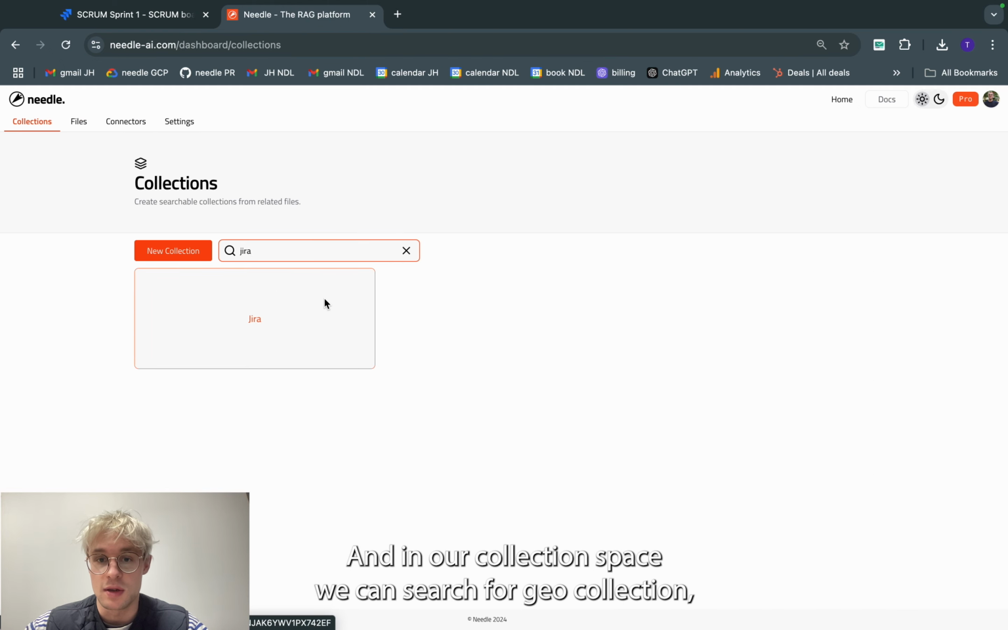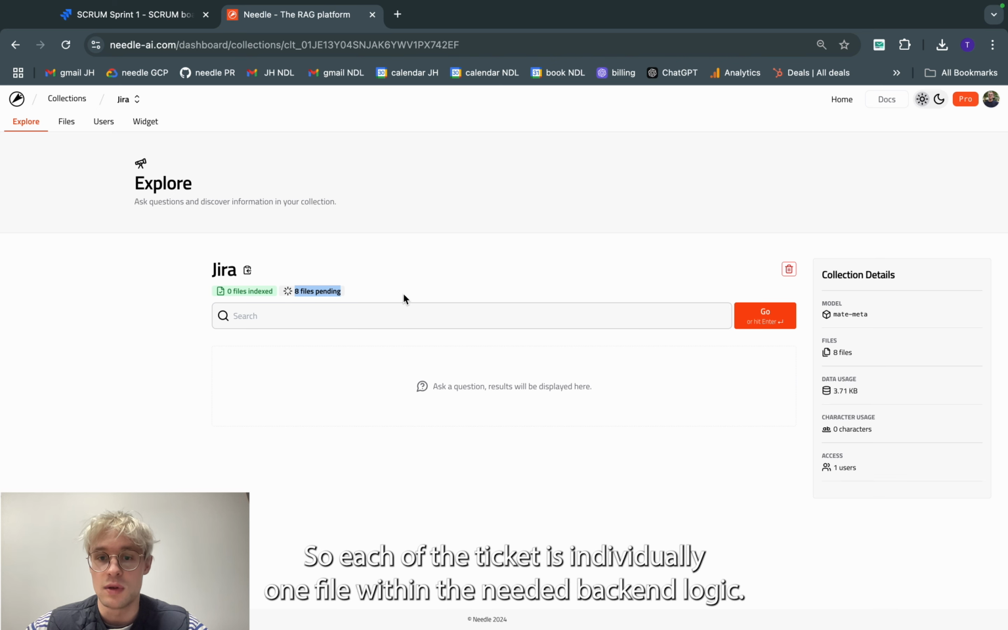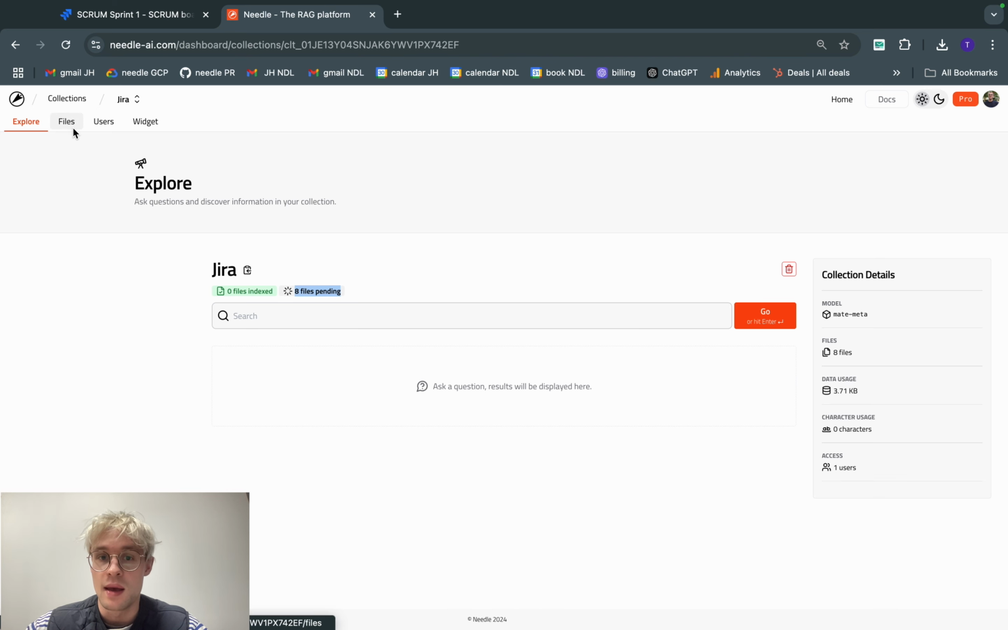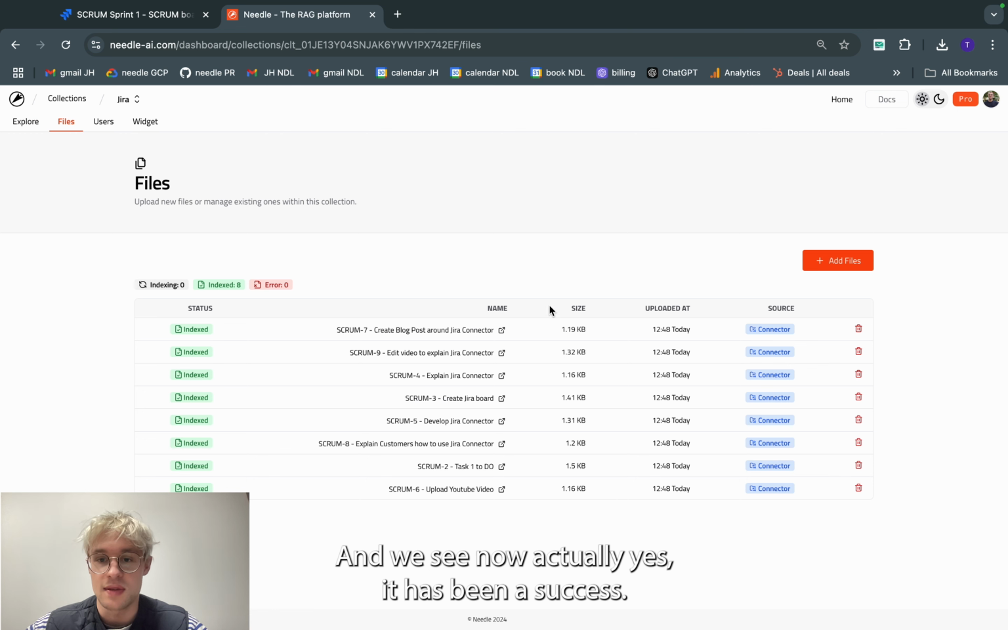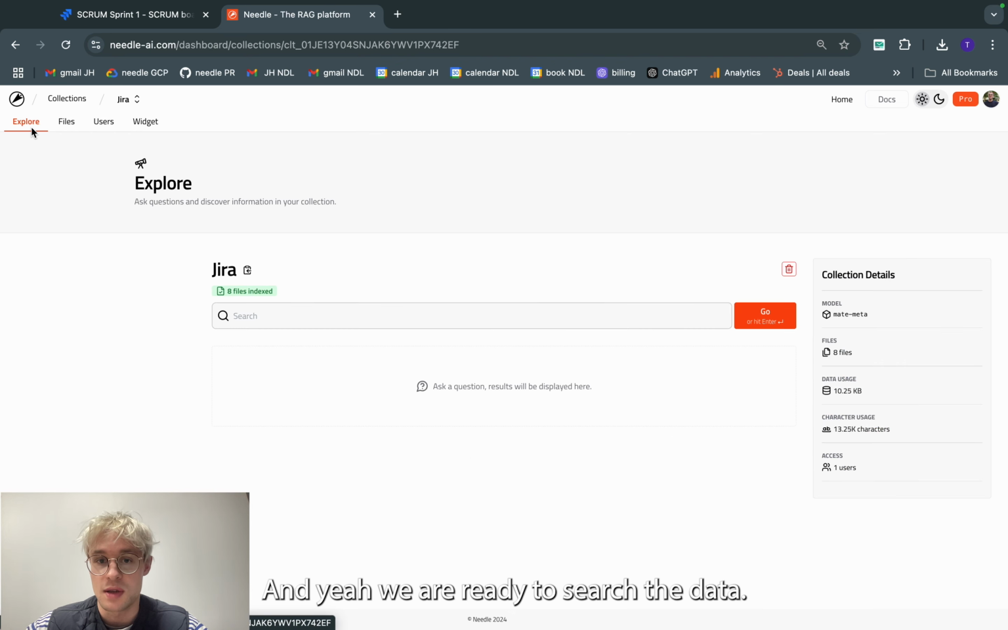And yeah, exactly. So now we can go to our connector space, and in our collection space, we can search for our Jira collection, which we just actually have used to sync the data to. So you see 8 files are currently pending. Each ticket is individually one file within the Needle backend logic. And we see now, actually, yes, it has been a success. We synced all the data, everything is indexed, and yeah, we are ready to search the data.